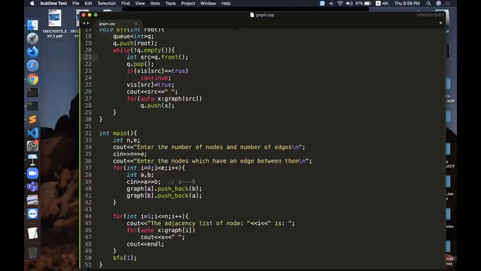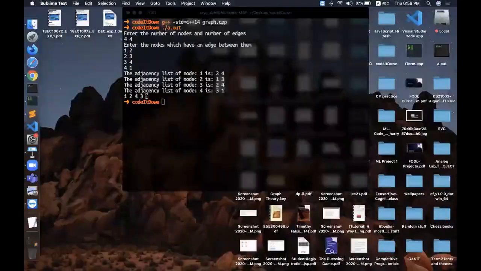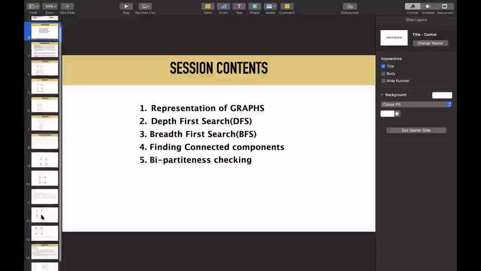So after this, we can try to see what connected components are, because this is something that we can do using a BFS or a DFS. So now, what exactly are connected components?